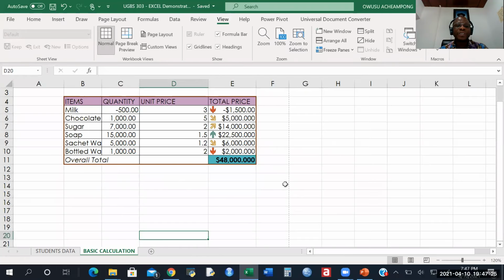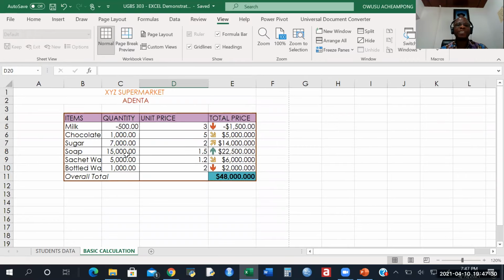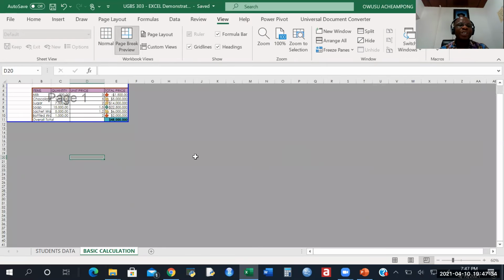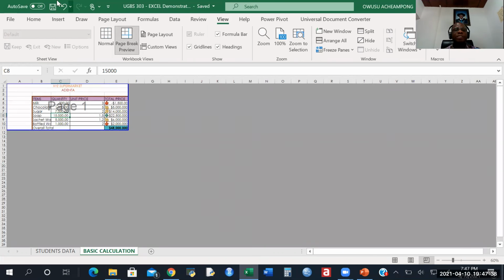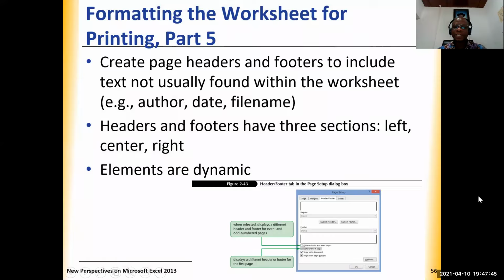So normal view, and you see that the header and the footer do not display here. But it doesn't mean it's not there. Anytime you go to the page layout view, it will be there. If you go to page break view, you don't see the header and footer, but it's there. And that's how it is. So in a nutshell, that's how you can format things for printing and everything.